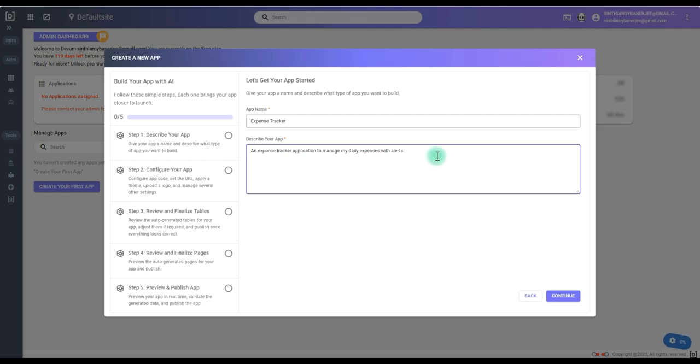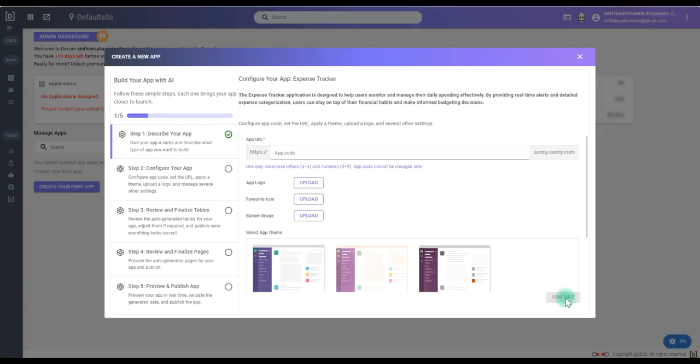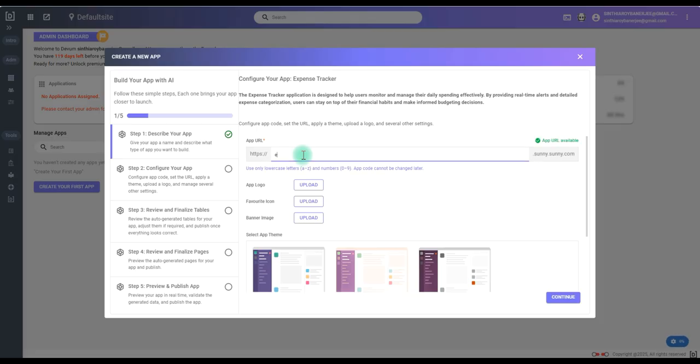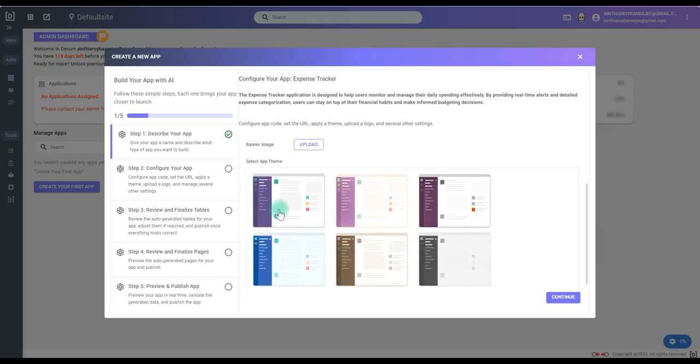Once the prompt is set, we simply click Continue. Then we proceed to the next page, where we need to provide a couple of key configurations. We start with the app URL. This is the address that users will type in to access the application once it's been successfully deployed. Let's set the app code to exptracker for easy reference. Next, choose your preferred theme from the options available. Once that's done, click Continue.